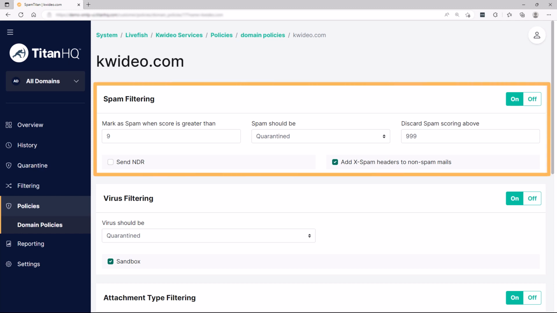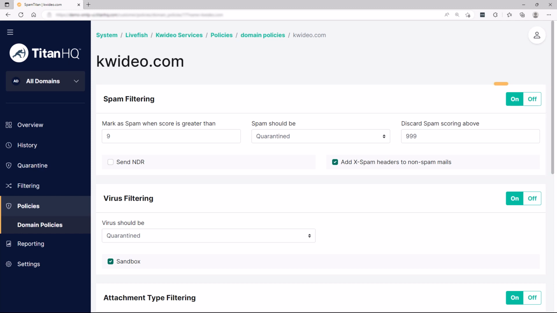Spam filtering. Select on or off to enable or disable spam filtering for this domain. The default value is on. Set the scoring threshold in the mark as spam when the score is greater than field. This is the value above which mail is considered to be spam. The default value is 5.